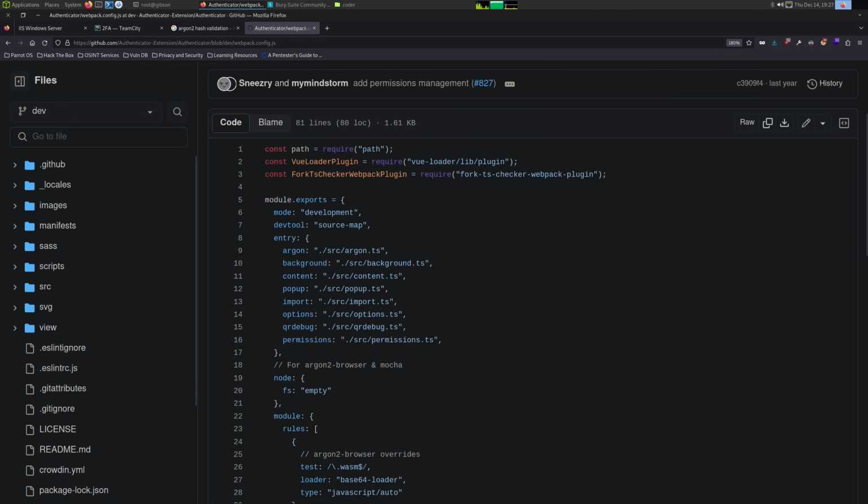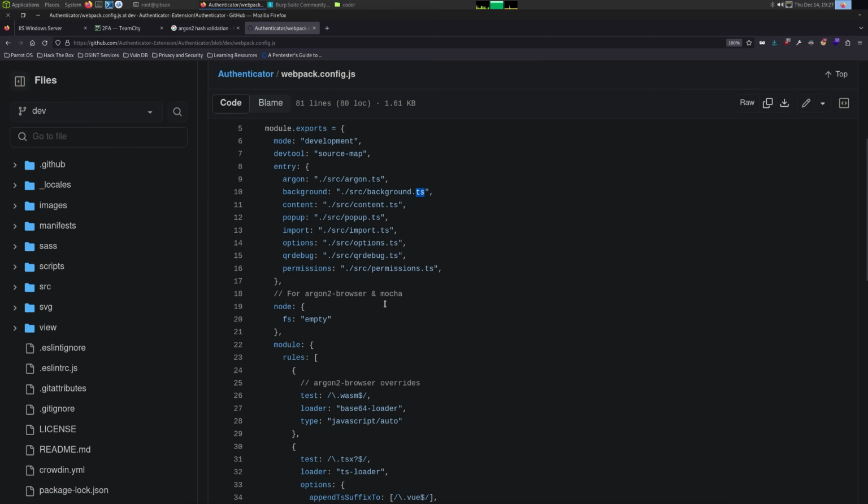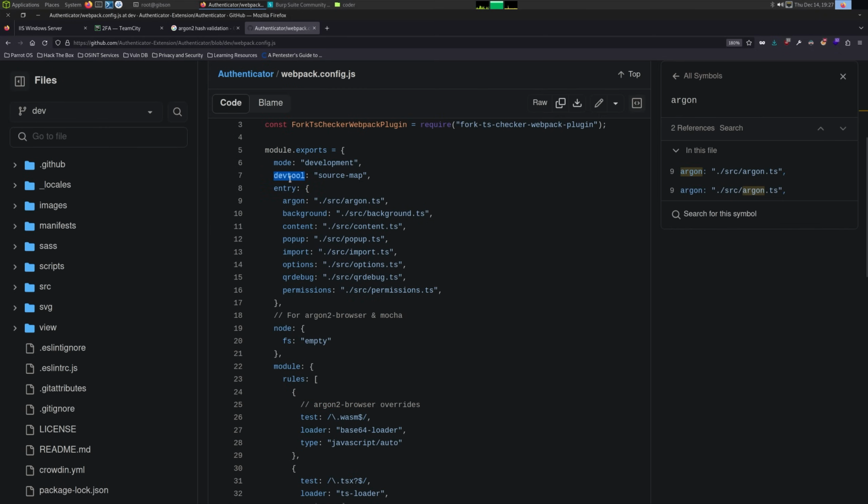Looking at Webpack, we see a bunch of TS, so I'm guessing this is going to be TypeScript, which I have zero experience with. This is probably going to be like the Argon tool: background, content, popup, import, options, debug. I'm going to search for import first. This one looks to be the most likely place for custom functions, like the decrypt it's using.